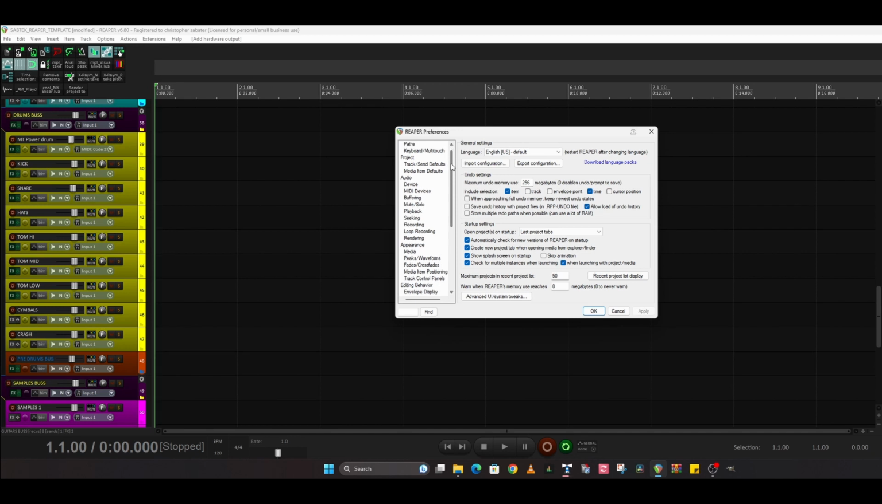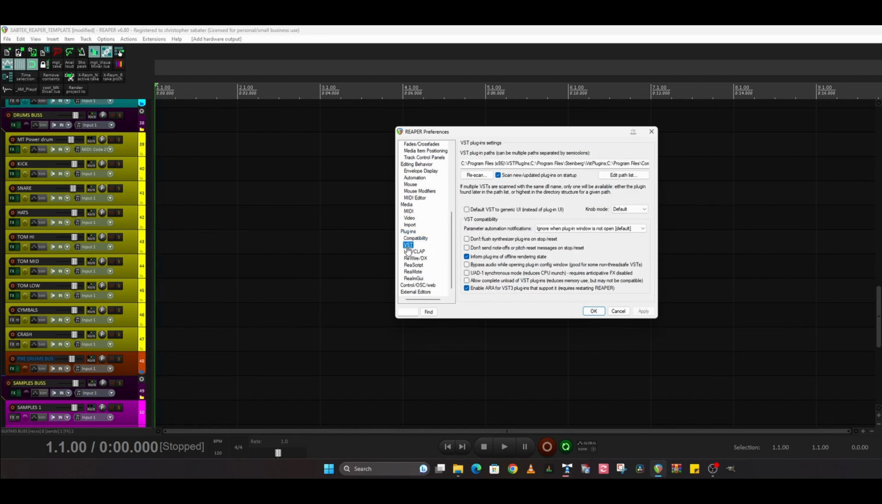The first one will be VST. If we left click on VST, and this is under the plugins tab, and if you have Clap or LV2 then you can click on there, but my plugins are VST, so I've left clicked, and here you see a list of different areas that your plugins can go.